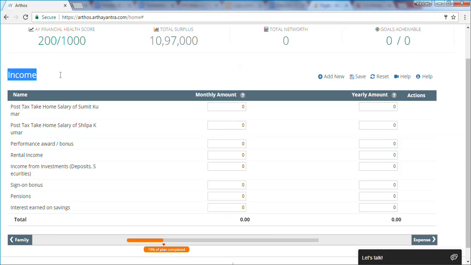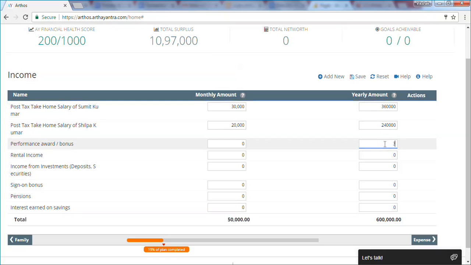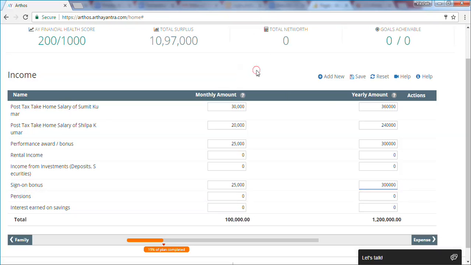Here in the income section, you can enter various sources of income which contribute towards your net household income. So please start entering your net salary along with your spouse's take home salary. Then please do mention the performance award bonus which you receive on a quarterly or a yearly basis. Then the sign-on bonus which you receive once you join the organization. Do not forget to click on save once you are done with entering these details.